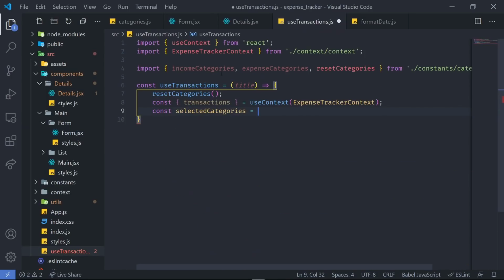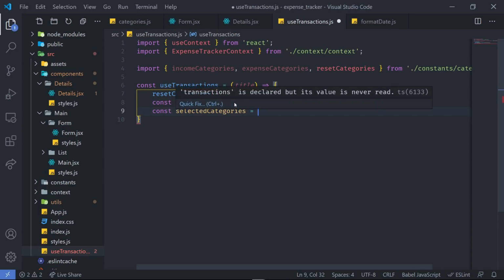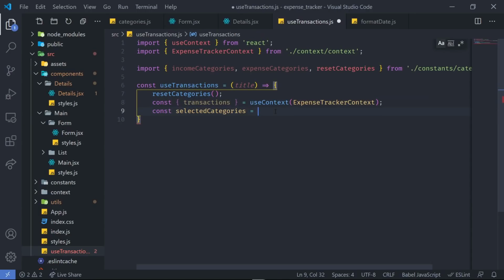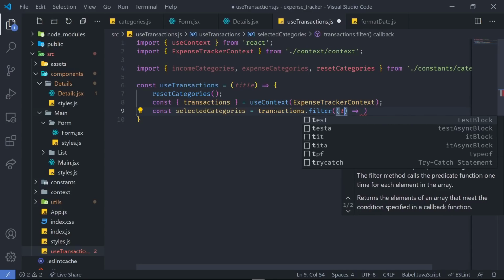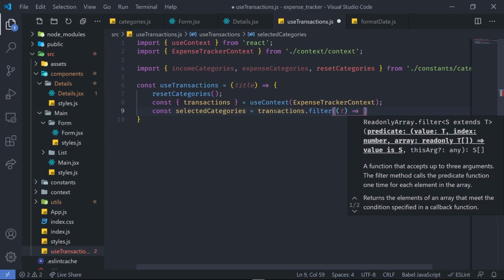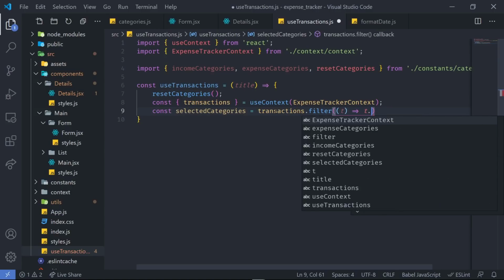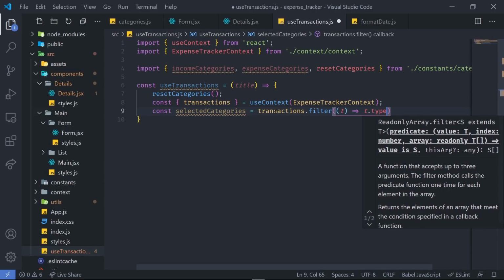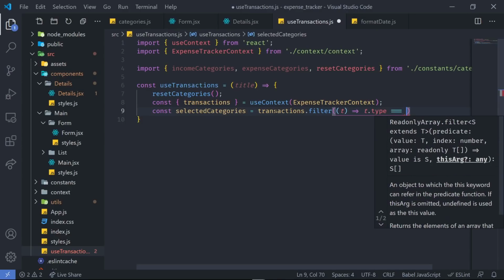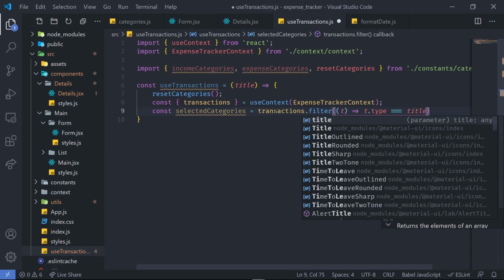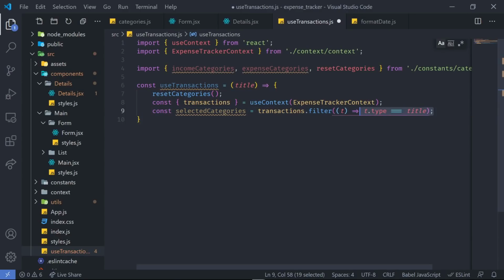In this case, it's going to be just a bit different because in here we have all the transactions. So what we have to do is we have to call transactions.filter. Filter, of course, accepts a callback function. In here, we can say t for transaction, and we're going to keep only the ones where t.type is equal to title. So only if t.type is equal to title, we're going to keep those. And then we'll end up only with categories for income or with categories for expenses.